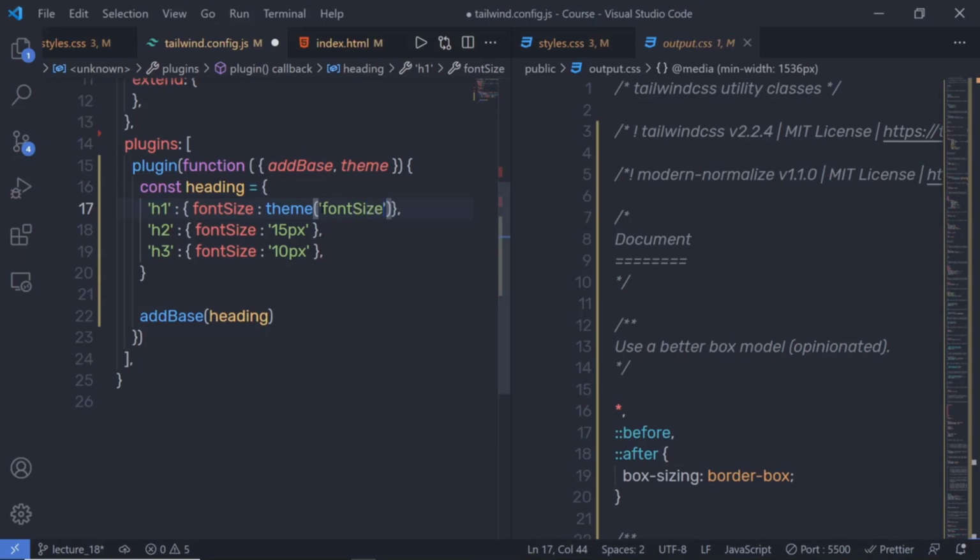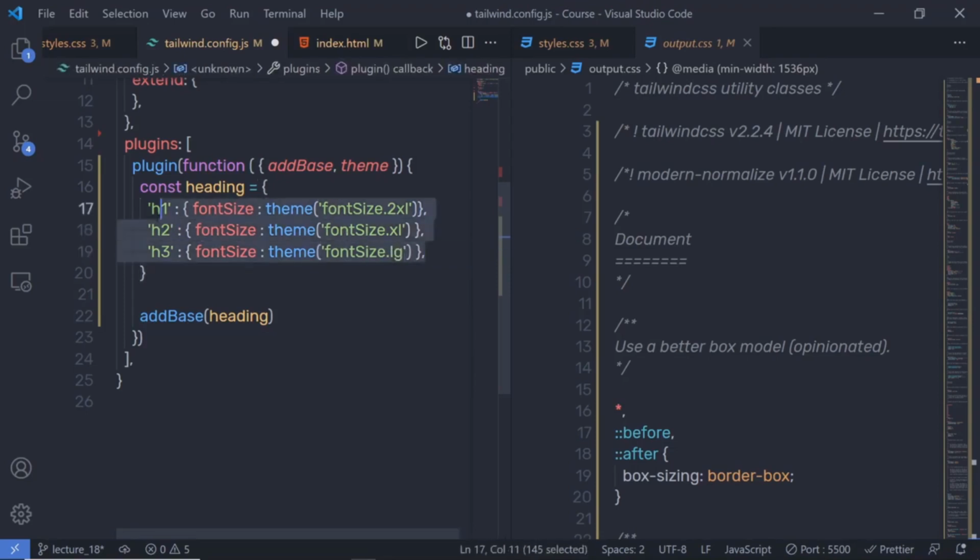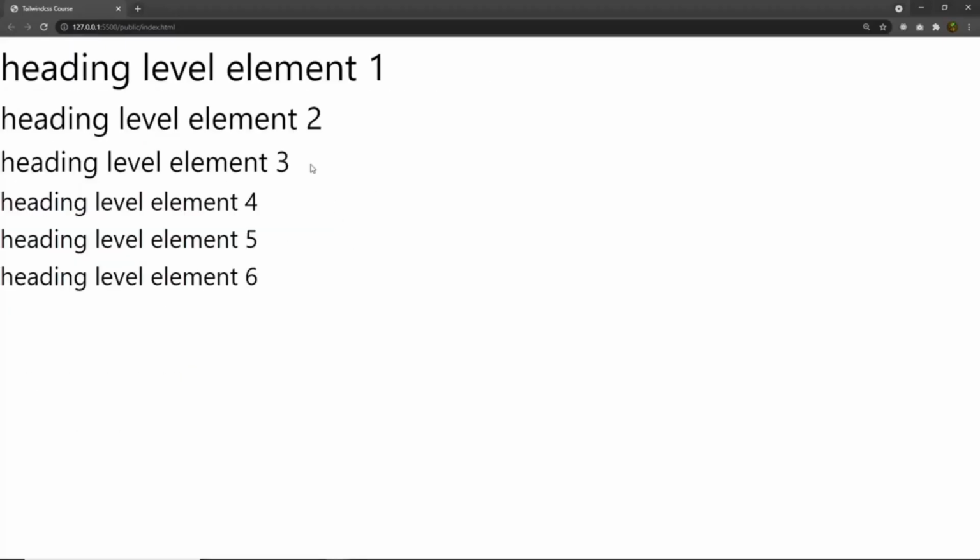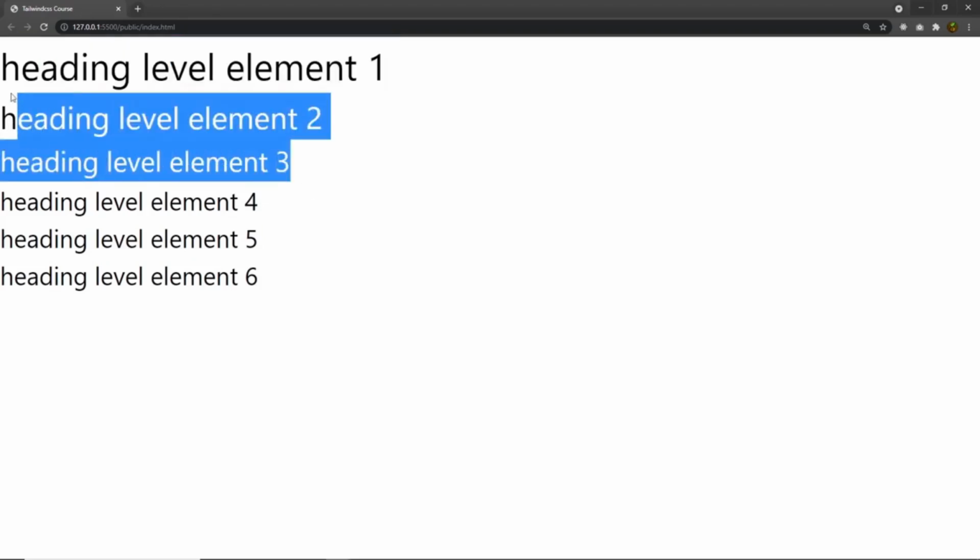And we have different units to this font size utility class. So I'm going to specify here dot 2xl. This is going to specify 2xl unit size to this h1 heading tag. I'm going to do the same for this h2 as well. Here I'm going to specify theme, then specify fontSize dot xl, and this time to this h3 I'm going to specify theme fontSize dot lg. Let me save the changes and show you the result. As you can see, I'm going to have different font size to all these heading level elements.